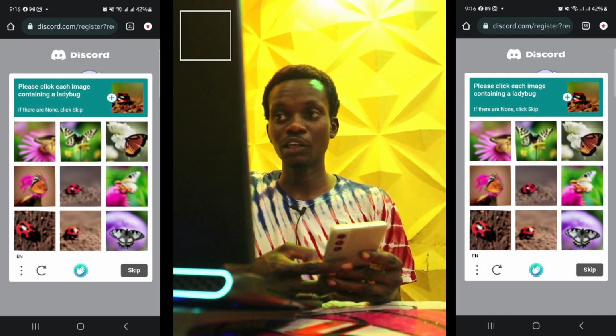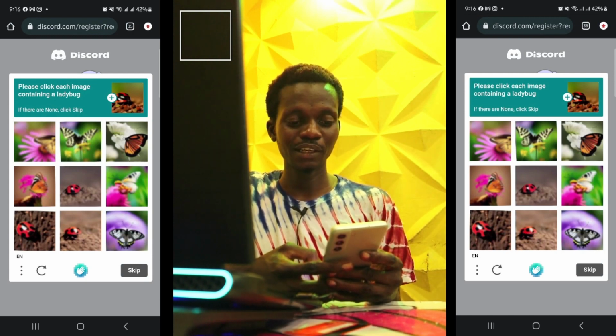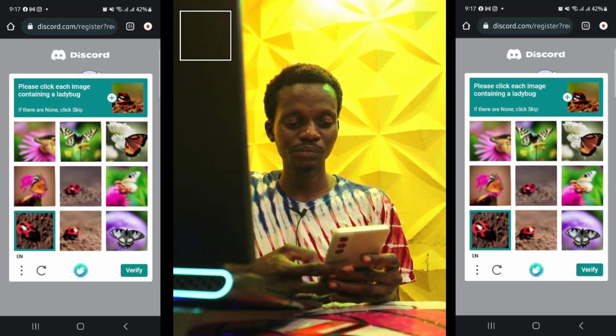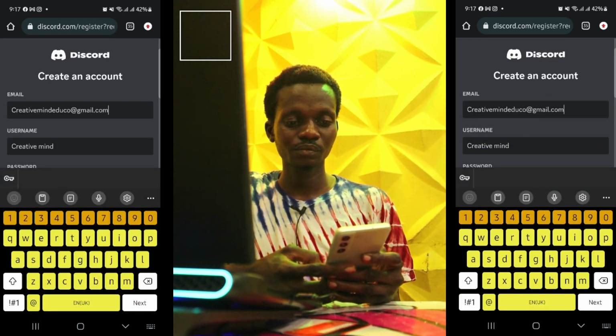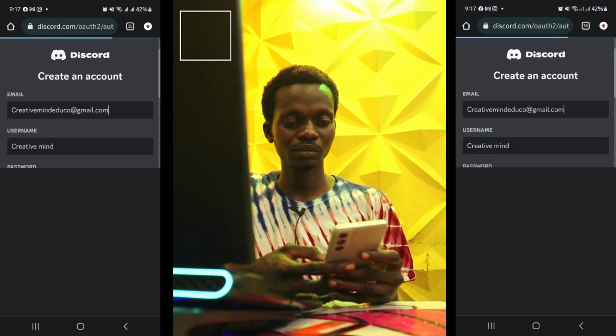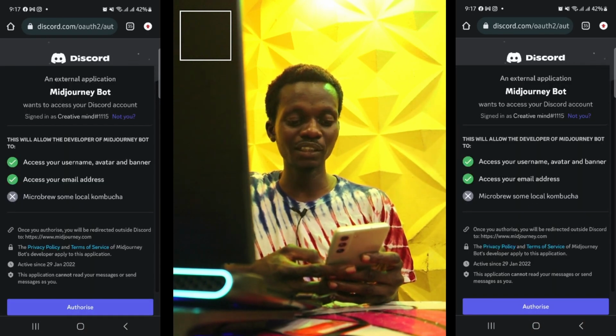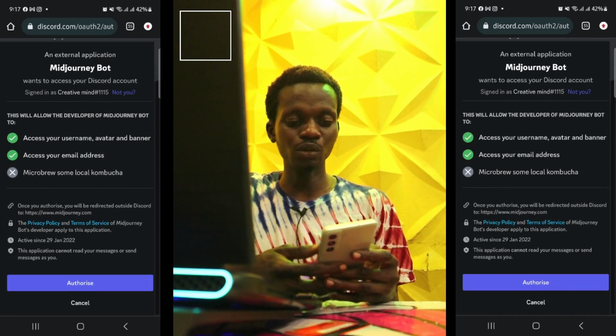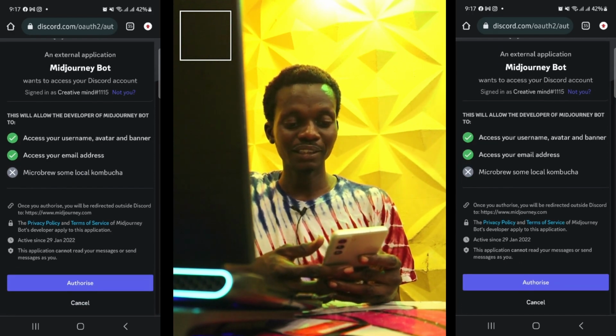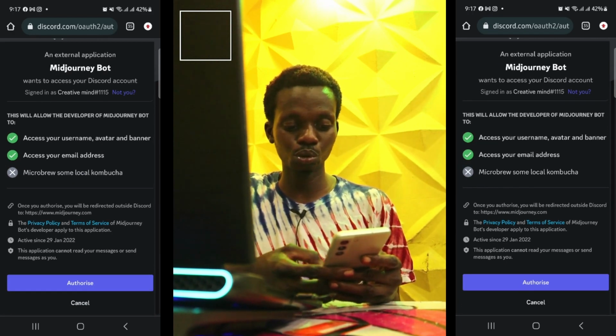A lot of verification at this point. I'm looking for the B. 1, 2, 3, verify. Then it's now taking me to Discord. So how do we get Discord? That is the next thing for us to do. Authorize.